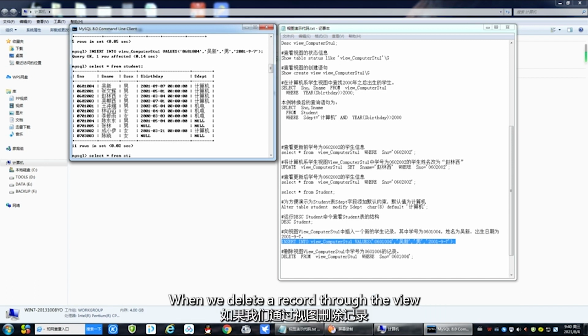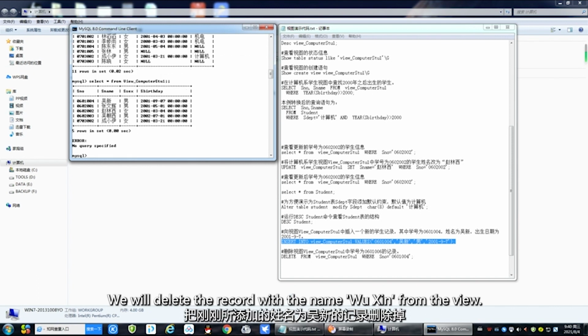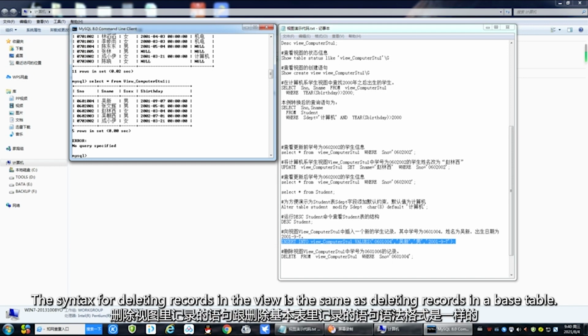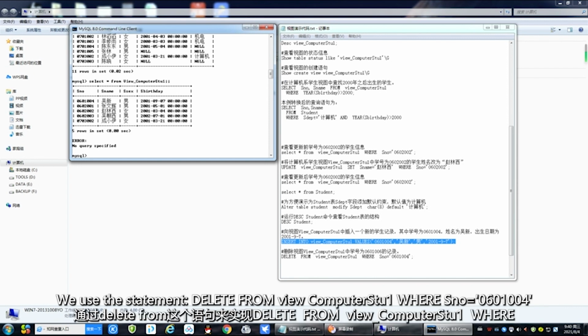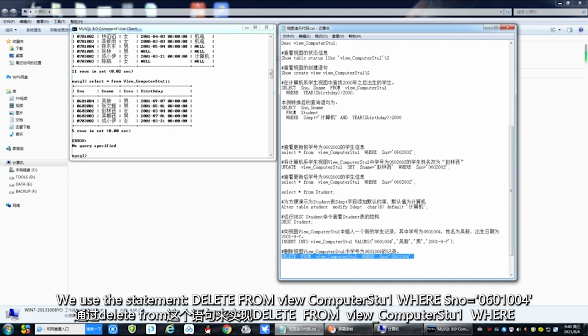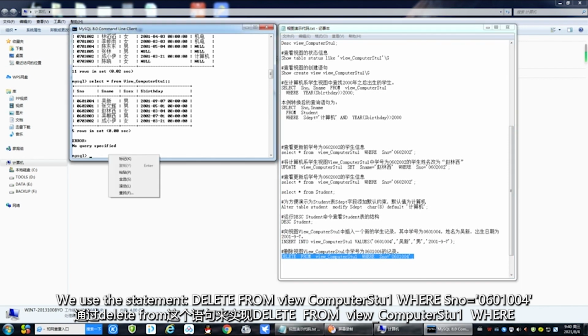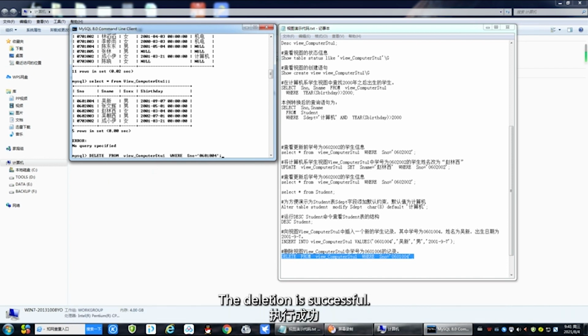When we delete a record through the view, let's check which records exist in the view. Currently, there are 5 records in the view. We will delete the record with the name Wu Xin from the view. The syntax for deleting records in the view is the same as deleting records in a base table. We use the statement, delete from view_computers_1 where sno equals 0601004. The deletion is successful.